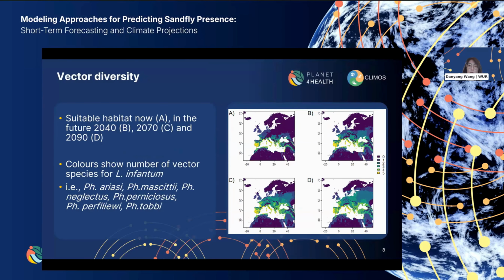This is the overlay of 5 vector species of Leishmania infantum, overlaying their maps to see how diverse they are in different regions. The lighter the color, the more species present, so the habitat is suitable for more species in the same place. Map A is the situation for now, and from B to C to D we are getting further into the future. B is 2030 to 50, C is 2060 to 80, and D is the end of the century.